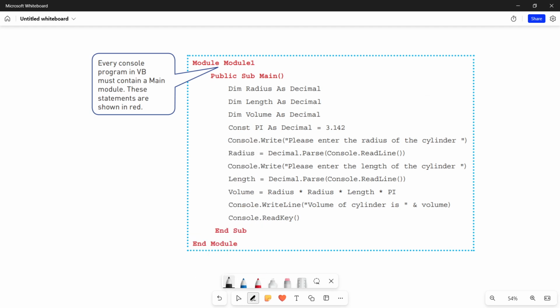Remember that whatever the program is, you have to write your code in the main module. So these are the fixed things that you must write in every program that you do in Visual Basic. There is a module that is named main, and you have to open it and then close it with an end statement. Now, let's quickly see the instructions given inside.